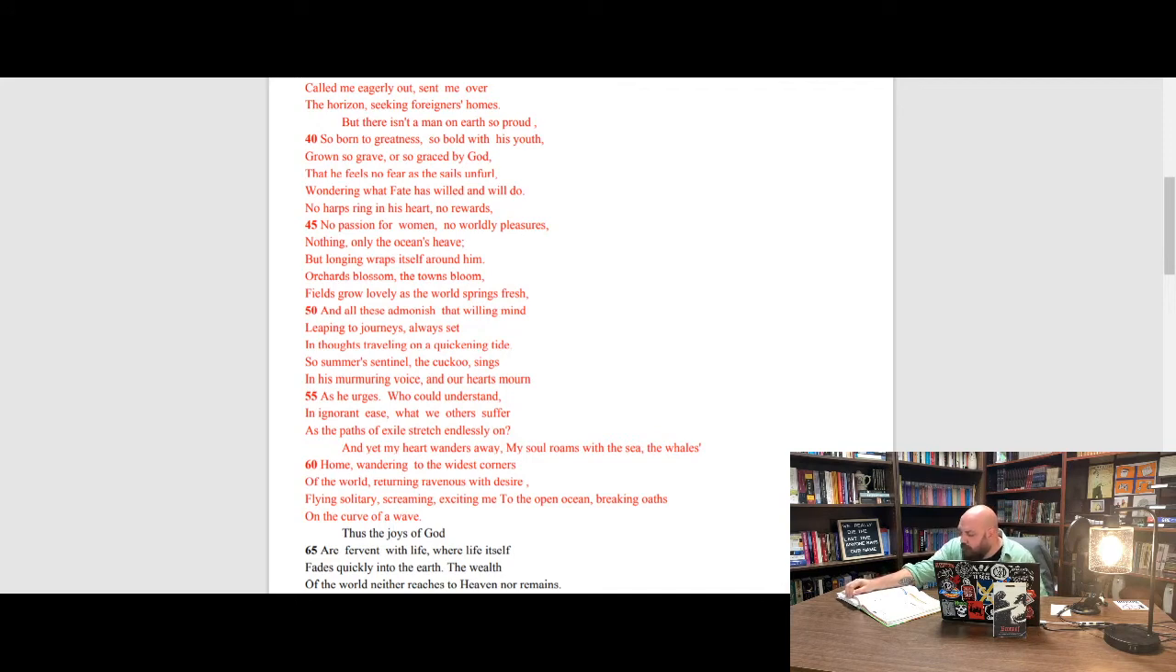So let's keep going. He said, no harps ring in his heart, no rewards, no passion for women, no worldly pleasures, nothing but the ocean's heave. But longing wraps itself around him. Orchards blossom, the towns bloom, fields grow lovely as the world springs fresh. So now you're getting a little change in the mood here with pretty imagery, when we've had really cold and dark and gloomy stuff. But he's talking about how much he longs to be back out on the ocean despite all the negatives that come with it. That's his home.